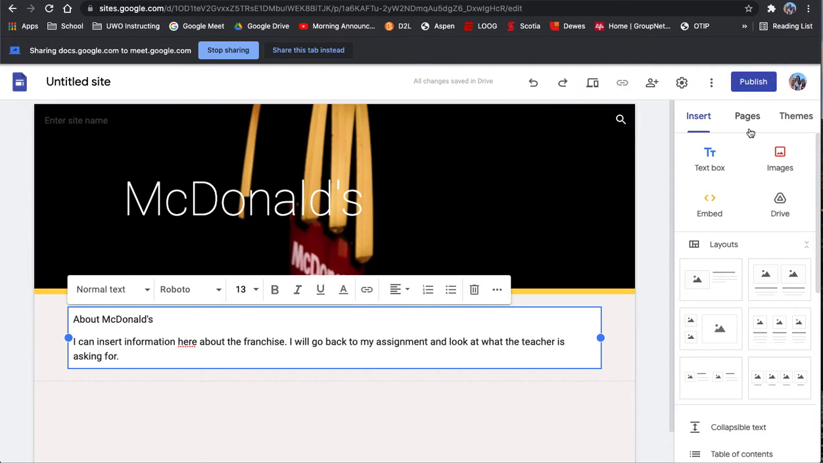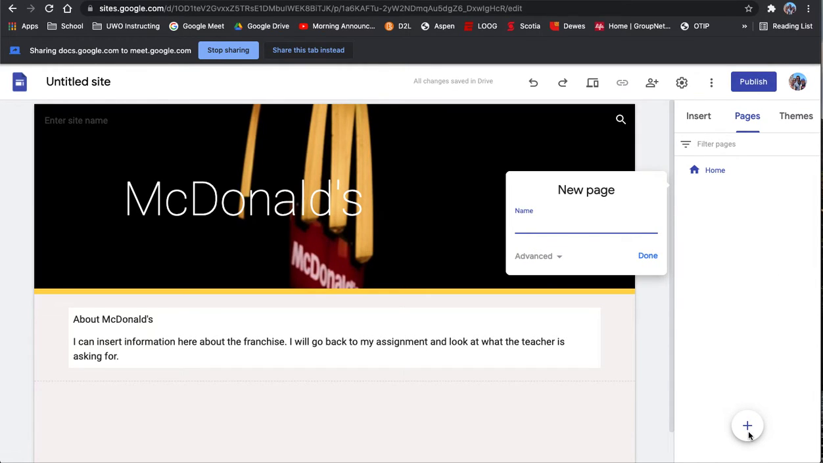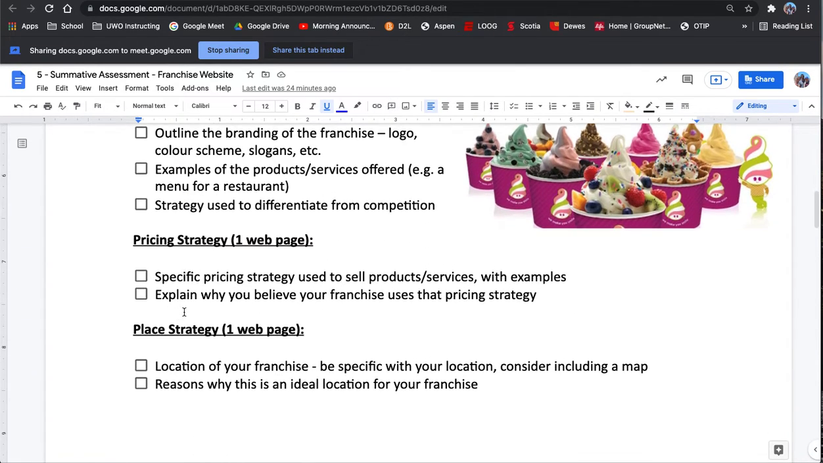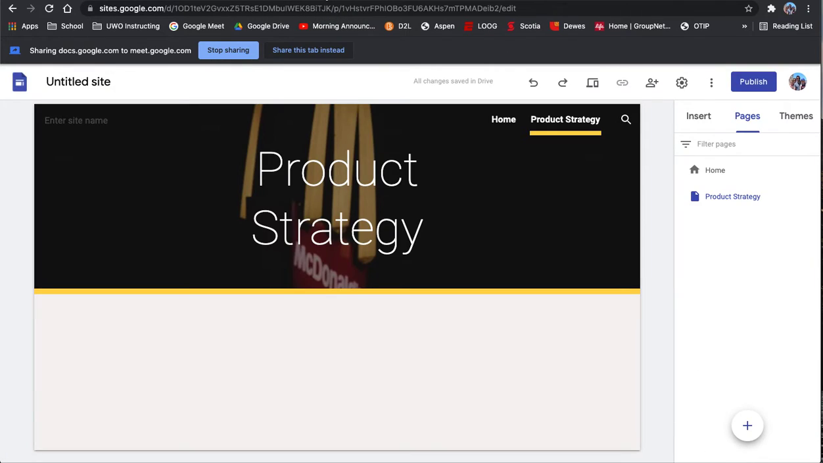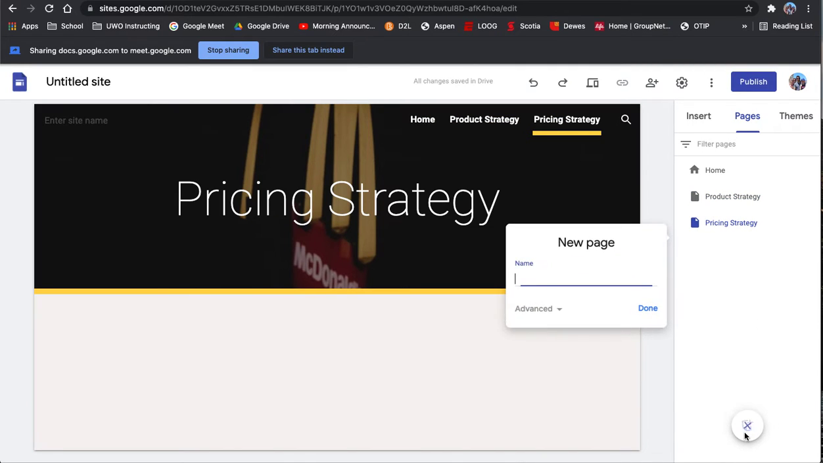Now, once I've done that, I can add some pages. So to add a page, I click on the Page tab, click the plus sign, and then I'm going to start adding pages right from my assignment. So I see product, price, place, promotion, and then details. So I know this a little bit better than you because I created the assignment, but product strategy, pricing strategy, place strategy.